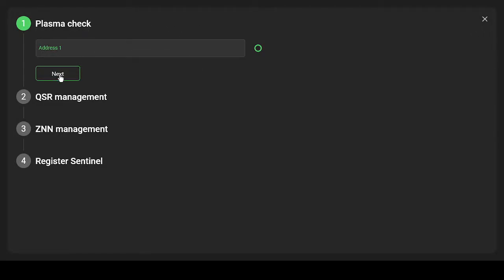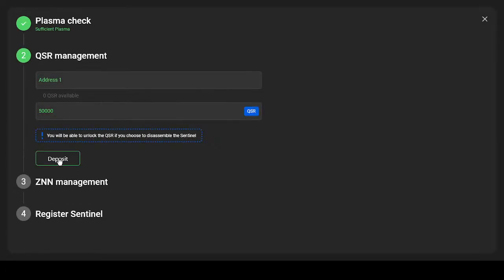Just like pillars, sentinels can be set up directly within Syrius. To do that, you need to lock 5,000 ZNN and 50,000 QSR. In contrast to pillars, sentinels only lock up QSR, they don't require to burn it.